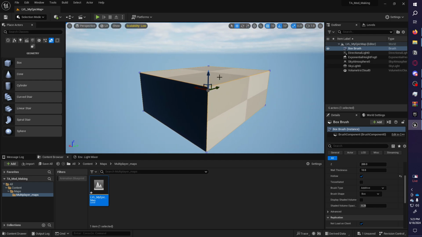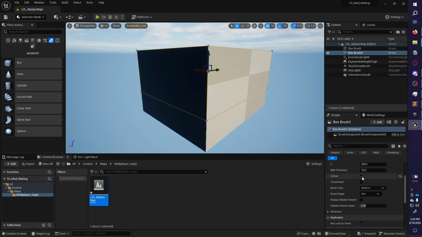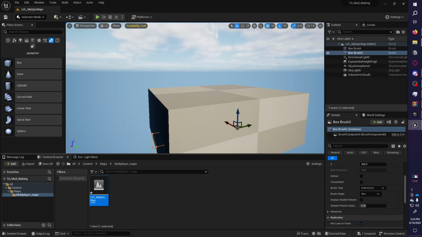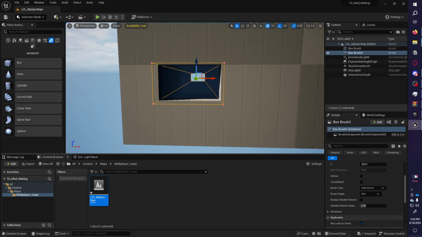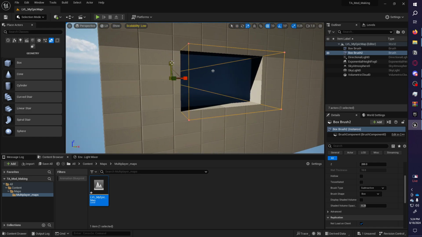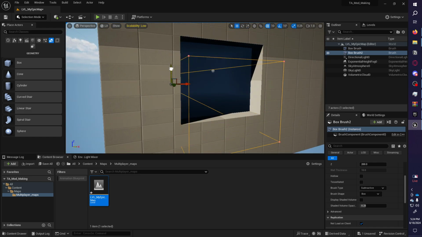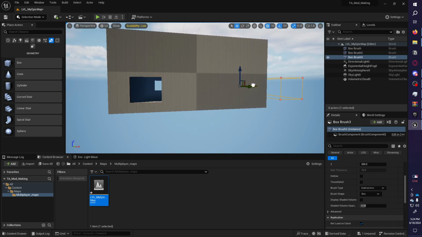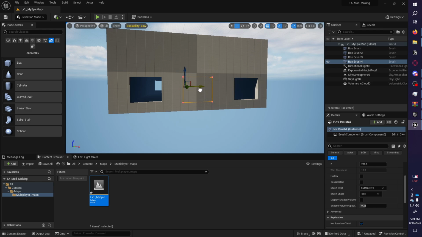And let's add some windows to this. So Control-C, Control-V to copy and paste. Unmark as hollow. Scale this up, down. Scale it. Let's put some windows here. And set the brush type to subtractive. That's gonna remove geometry from this cube. Let's do that here. Let's do that here as well, and maybe here too.